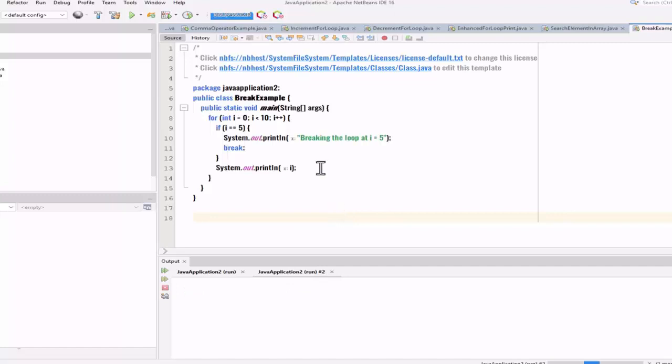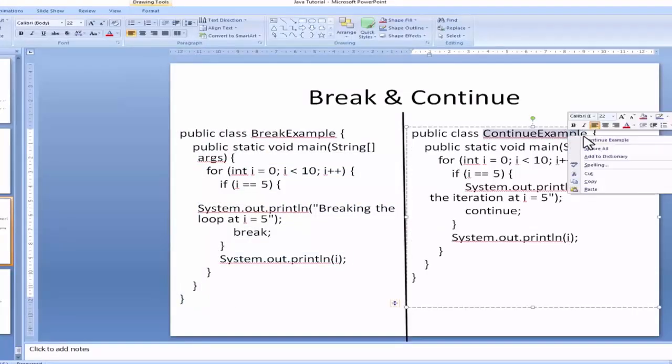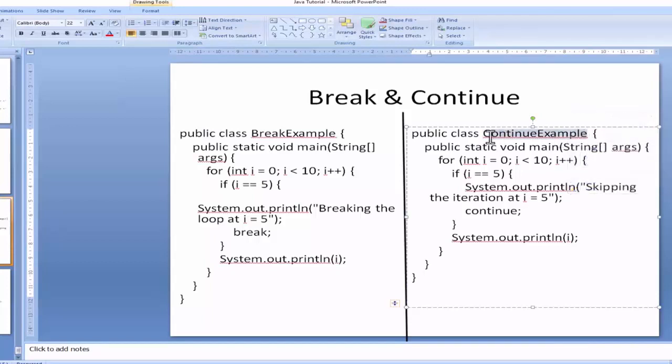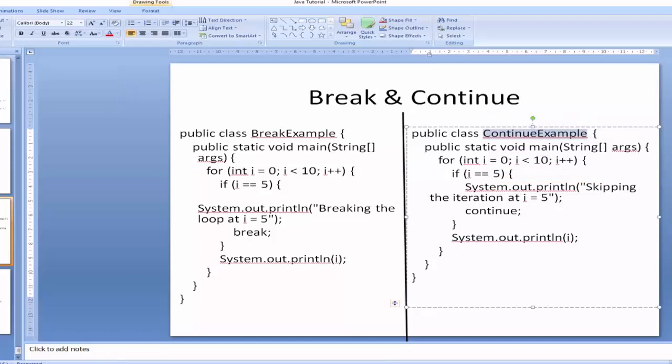If you run this particular file, it has found 5, so the loop has executed 0 1 2 3 4, and it has broken at i equal to 5, because i equal to 5 is found in this particular loop. Next, it has to skip the 5 by using a continue. 5 will be skipped if you are using a continue, with the condition i equal to 5.